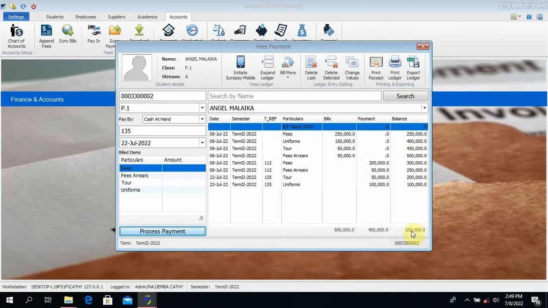Right? This is 200, 250, and this is 150. Yes. 300, this is 400. So the balance is 100,000. Okay, that's it. We may close that for now.